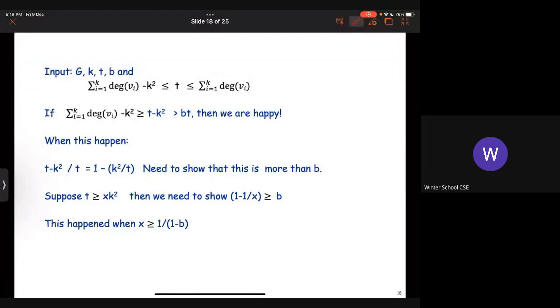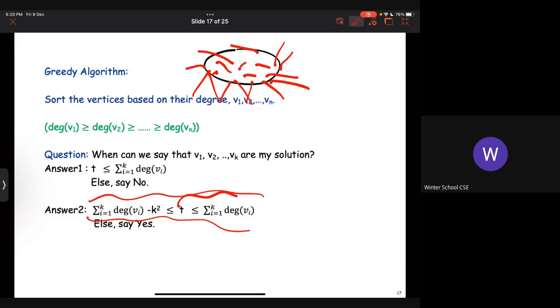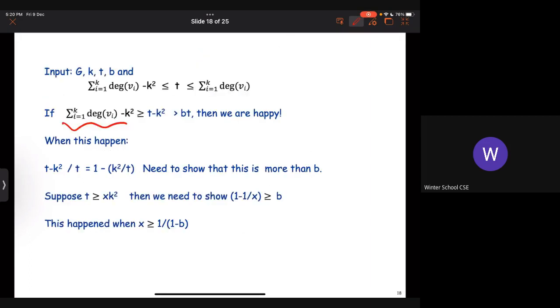Now I ask myself, okay, fine, these guys are covering at least how many? Top k guys, fine, but let's see, we are allowed to lose some fraction, no? In which case are my top guys still a good solution? So look, this is my summation of degree. Summation of degree is at least t, right? Is that fine? Summation of degree is at least t because it is here. So I replace it by k squared. And if I can show that t minus k squared is strictly greater than bt, we are happy.